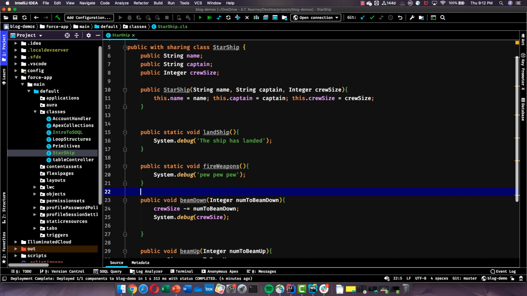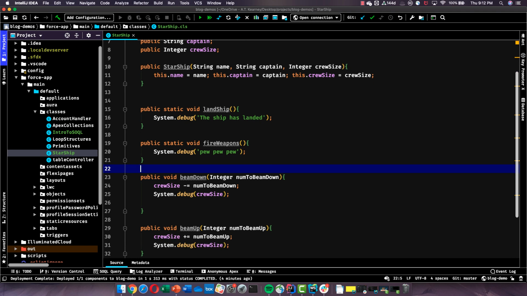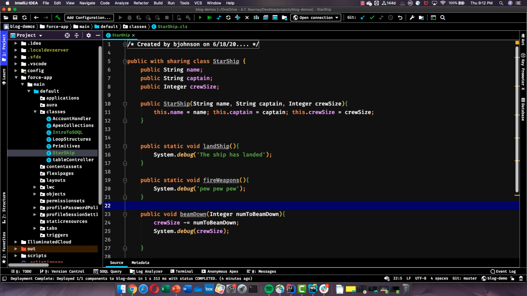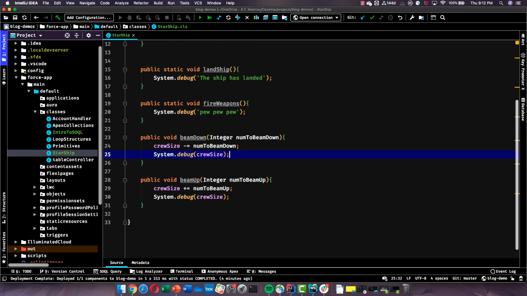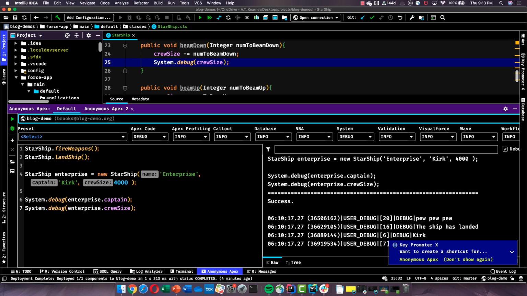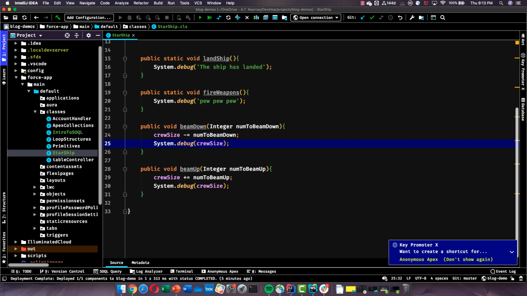It's just going to land the ship. It's just going to fire the weapons. But in order to beam down or beam up our crew members, we have got to know the crew size, right? So we have got to have created a new object in memory with those values instantiated. So let's go back to our anonymous Apex. But first, I have not compiled this. So let's do that.